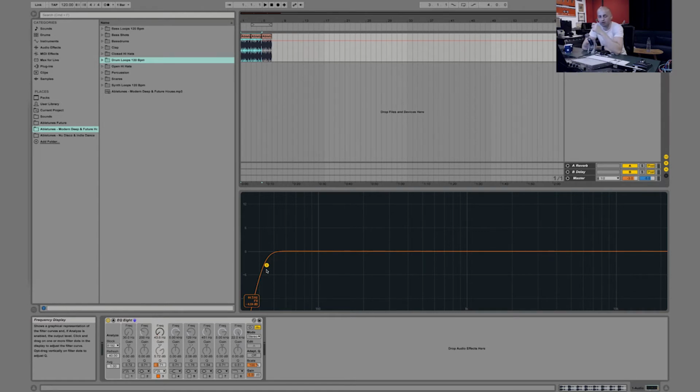And the problem with autofilter is that once you turn it on, you already have a relatively steep cutoff. So you immediately notice it happening. So what I suggest you do is you use EQ8 and automate that instead. If you want to do that, a little bit of automation, you can see that when I move this frequency knob, there's another red line, the automation line, moving.